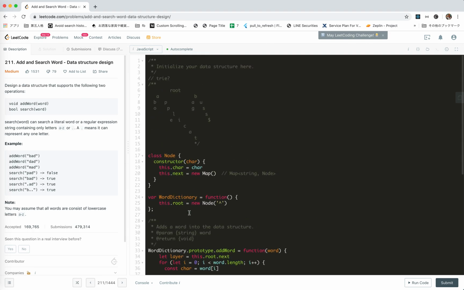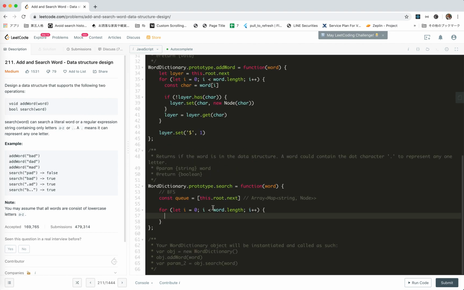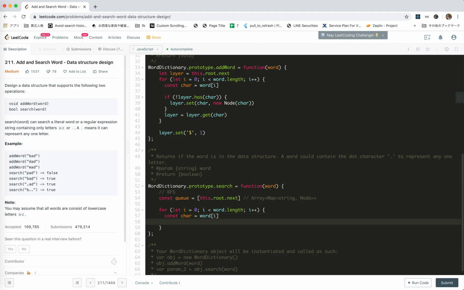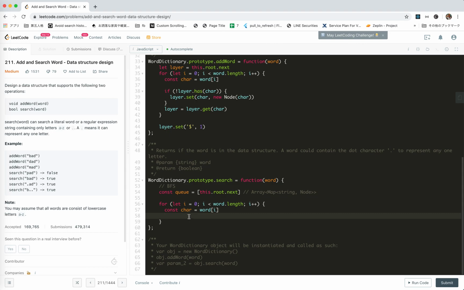Because there might be multiple maps in this queue, we need to loop through the queue, right? Okay, so let's say character equals word[i]. We loop through the queue.